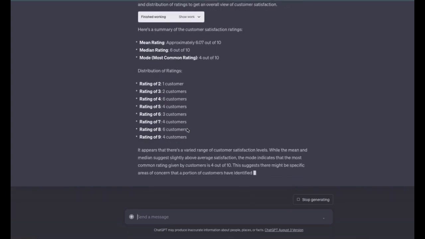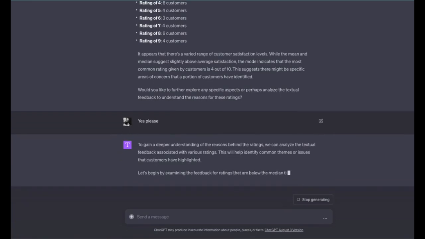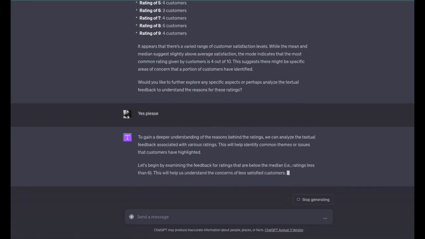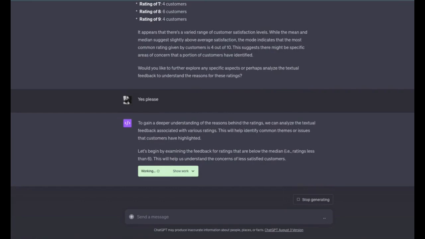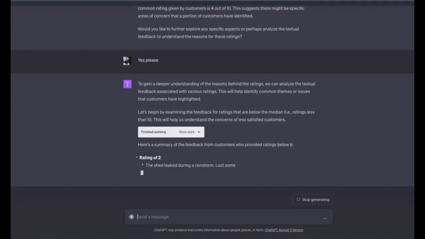So there's a varied range of customer satisfaction levels. Would you like to explore any aspects or perhaps analyze the textual feedback? Always say please and thank you to the robots. I'm going to say yes, please, to gain a deeper understanding of the reasons behind the ratings. Okay, so let's begin by examining the feedback that is below the median, so less than 6. This will help us understand the concerns.